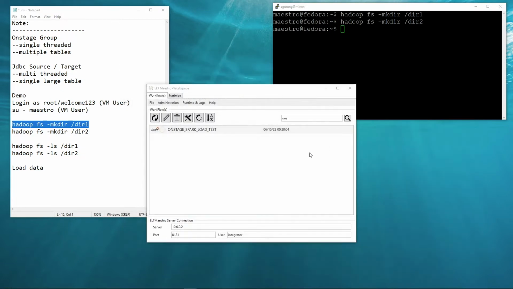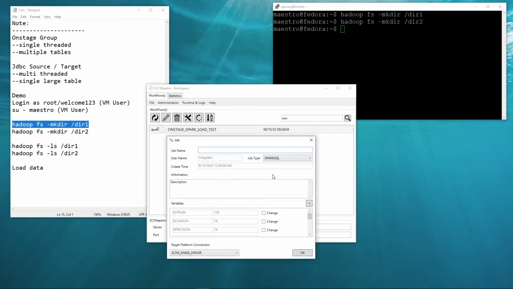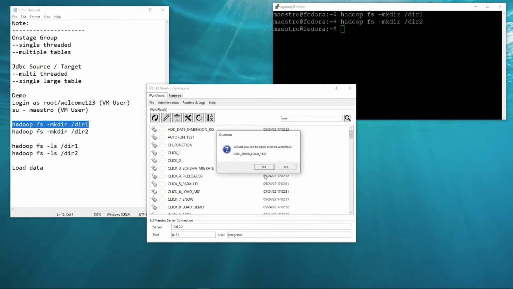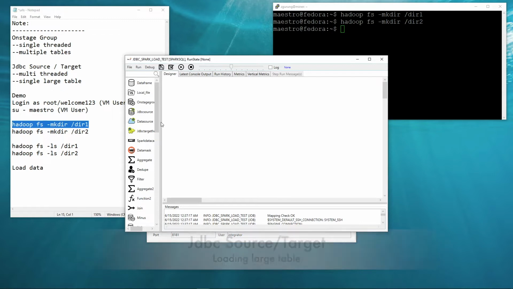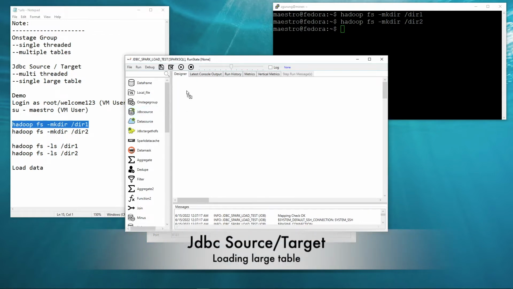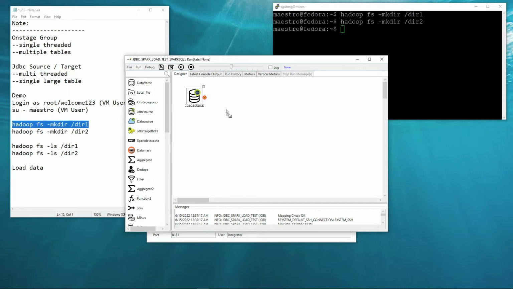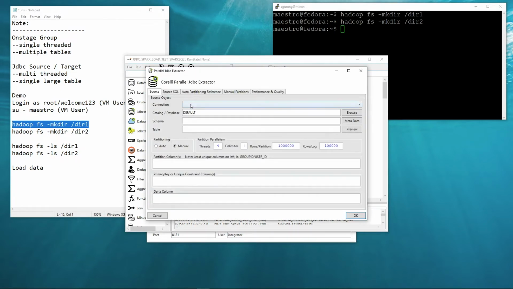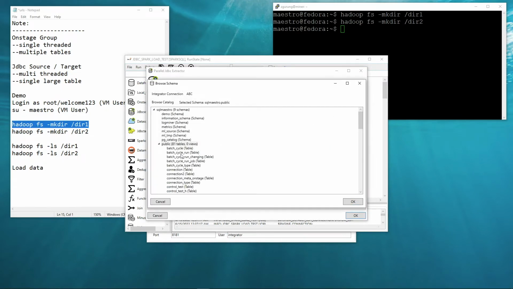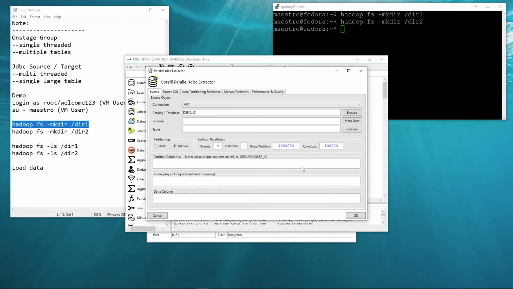Now let's create a job to load data in parallel. Call it Jdbc Spark load test. Click OK. Open the job. In this case, let's drag and drop two steps, Jdbc Source and Jdbc target HDFS. Same connection. This time we will load batch cycle run table into directory 2 folder.